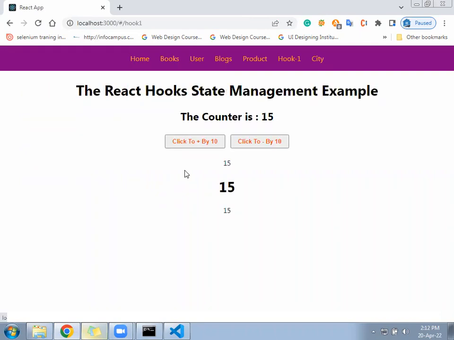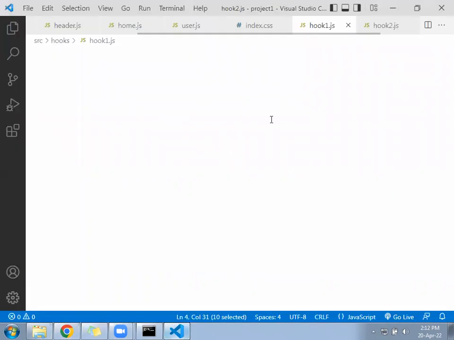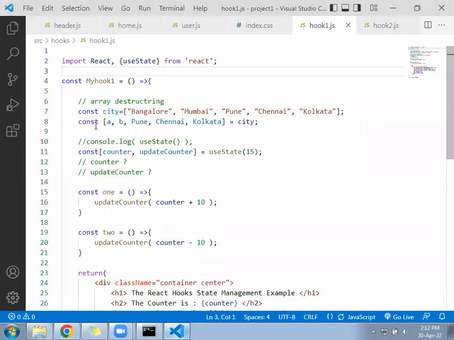This one was hook 1, where on click of that the value was increased. Which function have we used? We used useState. Using useState we have managed it.